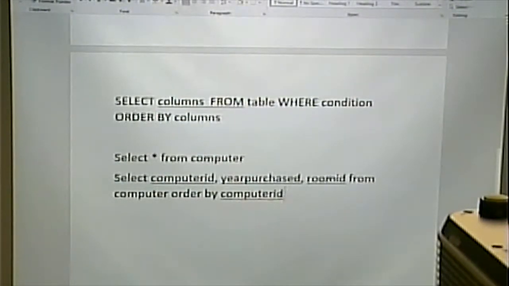If I wanted it sorted by year, I would say ORDER BY year purchased.